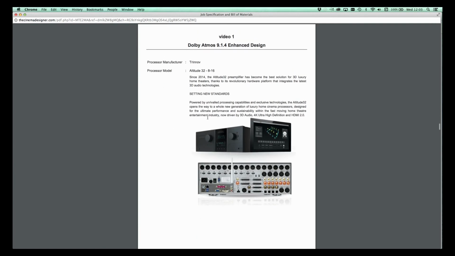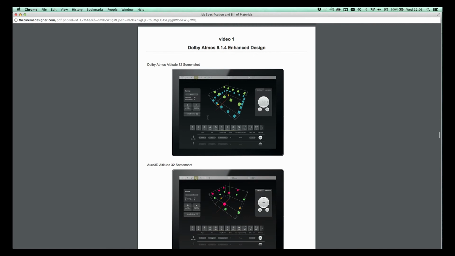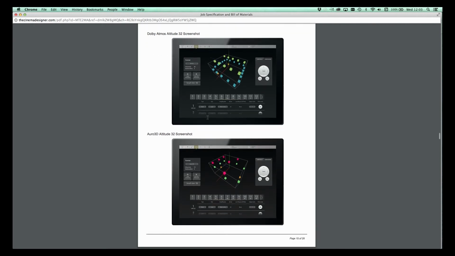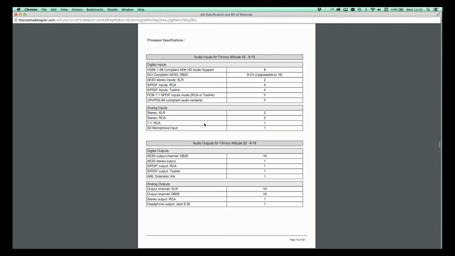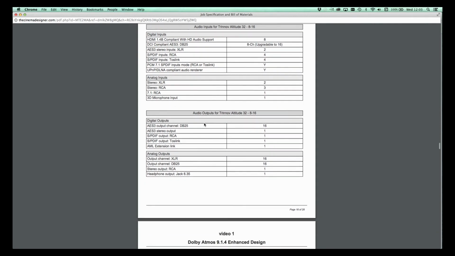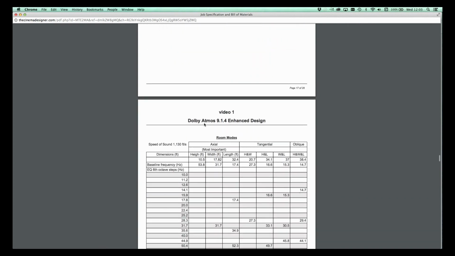This is the processor itself. This is the Altitude 32. Here's the user interface for the Altitude 32. So here are some screen grabs. This is the I/O. So this is all the digital inputs and outputs. This talks about every HDMI input, the weight of it, how many XLRs are available. This talks about all of the things that an engineer would need to see.